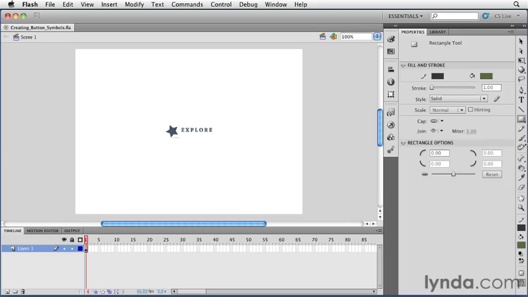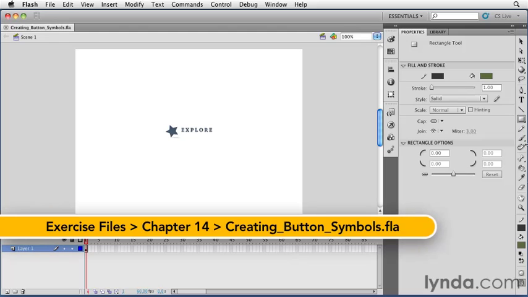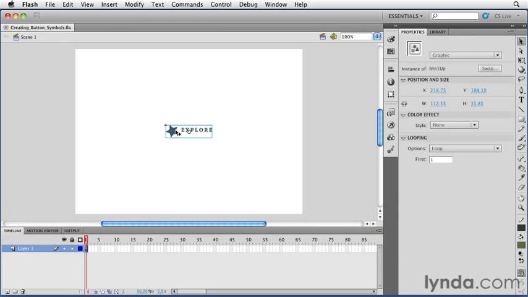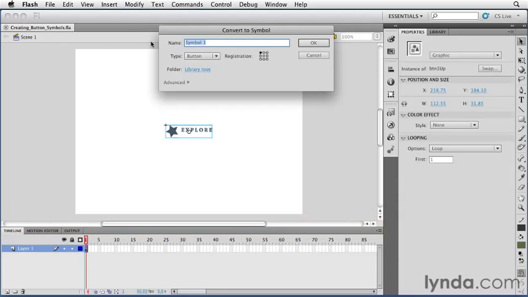To create a button symbol in Flash, you can pretty much start out with any artwork you'd like. On the stage here I have a graphic symbol, but of course you could start out with just text, a bitmap image, or just a simple vector shape. I'll select my object on the stage and then go to Modify, Convert to Symbol. For the name, I'll type button1, and for the type, I'll choose button.